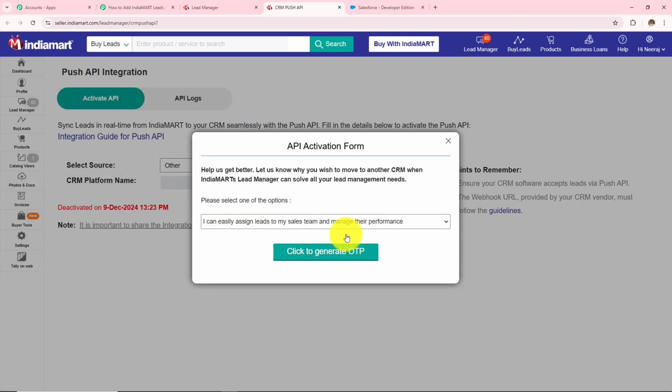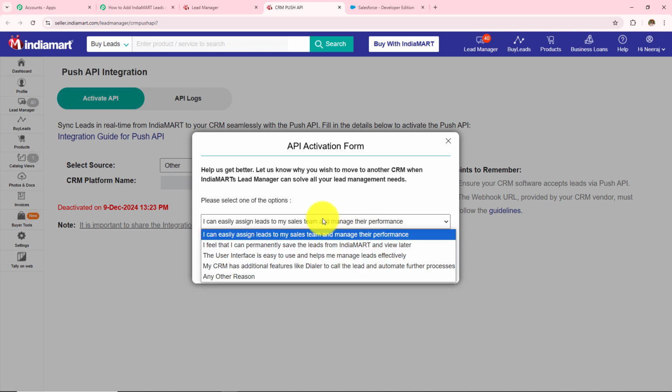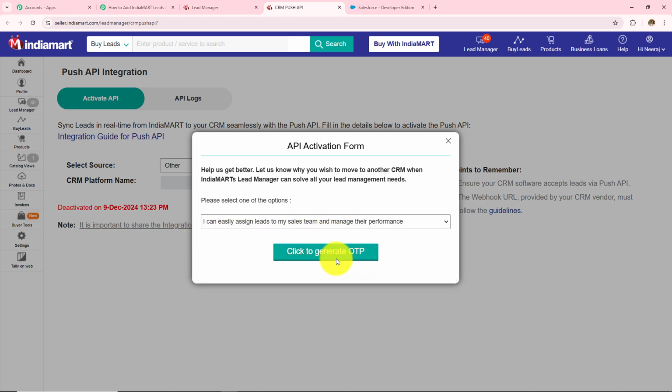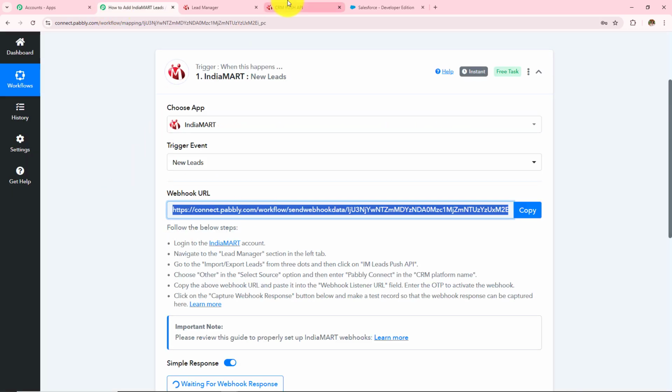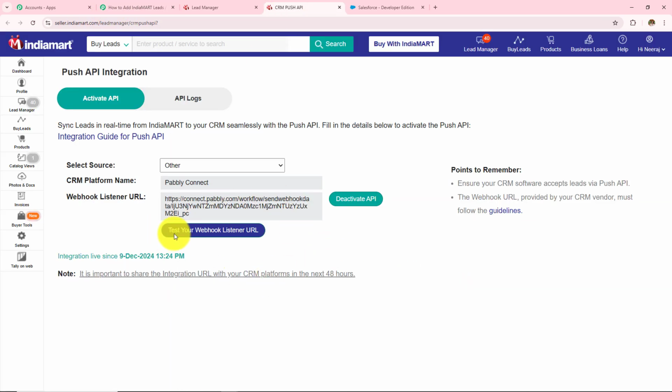Now I need to select the reason why I want to connect my IndiaMART with Pabbly Connect. So in this drop down I can see all these reasons. Here I simply want to select this one, as I can easily assign leads to my sales team and manage their performance, and then I have to click on this Click to Generate OTP. So here I have successfully added this webhook URL, that was provided in my Pabbly Connect workflow, in my IndiaMART, and now we need to test this.